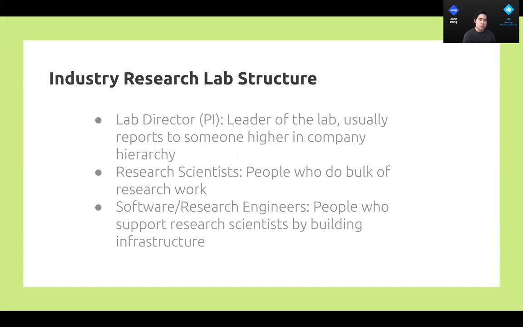And lastly, something that most labs don't have in academia are research or software engineers. So these are people who build tools to support research scientists, build different infrastructure to help them run their experiments and actually evaluate a lot of the contributions that they're making on real world problems.